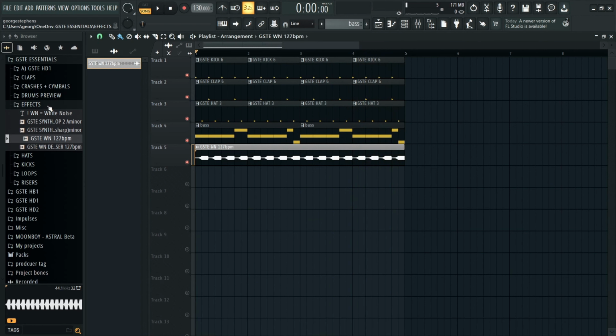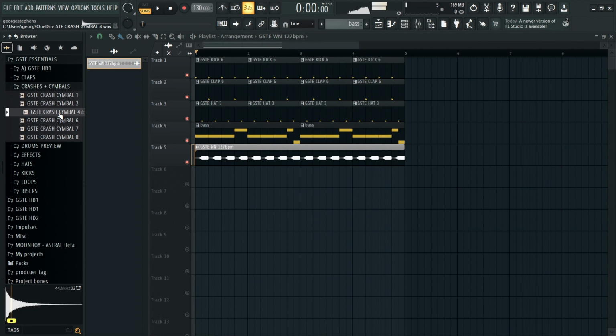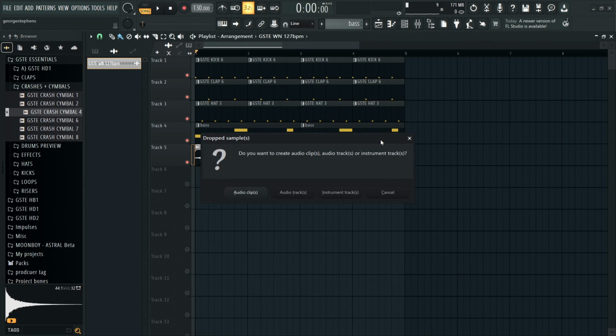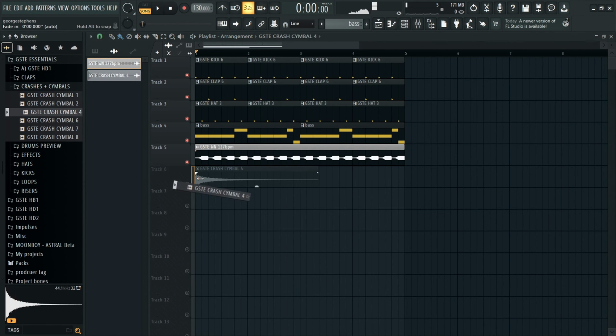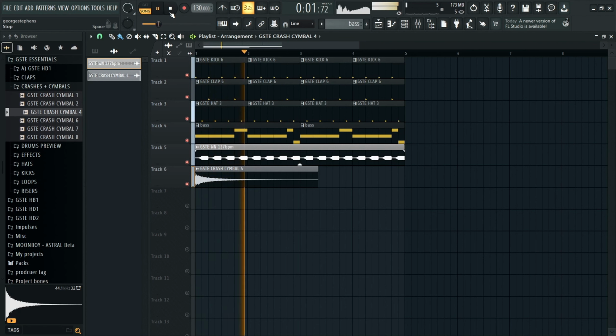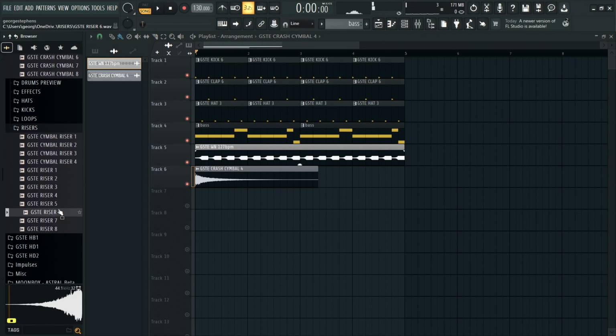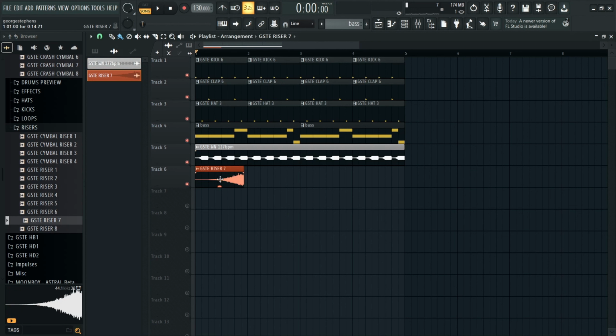More effects, you can add crashes and risers. So I'm going to go on a crash. I'm going to start this off with a crash. Then I'm going to add a riser. Over here. I don't know why that's just gone. What on earth?